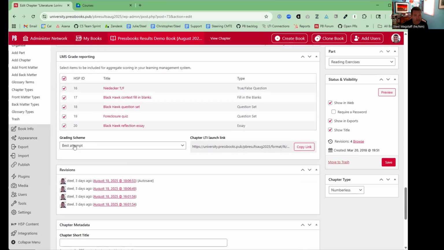The next thing you'll need to do is pick a grading scheme. There's three simple options. There's first attempt, average attempt, and best attempt. First attempt means I will take your first attempt score on this activity, plus your first attempt score on this, plus your first on this, plus your first on this, and your first on this, add them together, send it to the gradebook. You might relaunch that activity and do it multiple times, but it's your first score on each activity that comprises the grade in the gradebook.